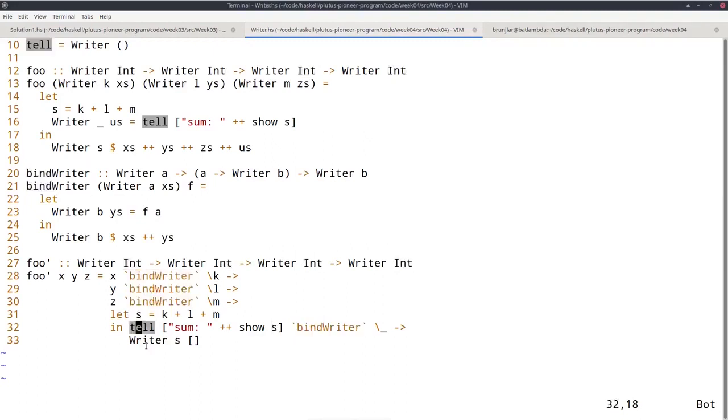And apart from this part here where we use this additional tell, this is also very similar to, if you remember, what we did with Maybe and Either. So the code looks very much the same.